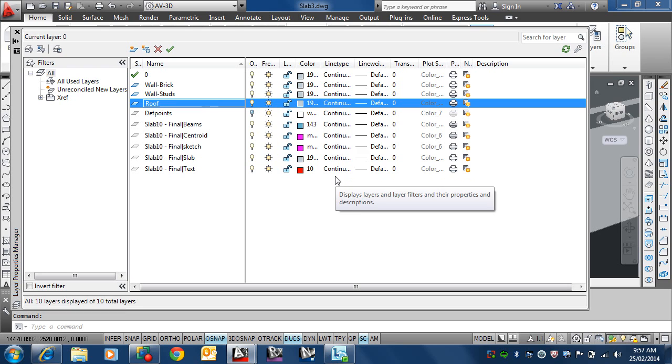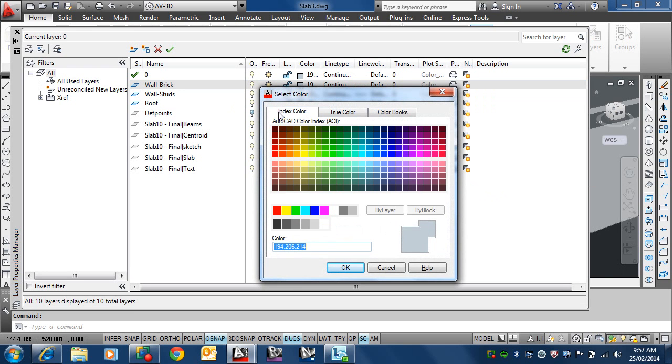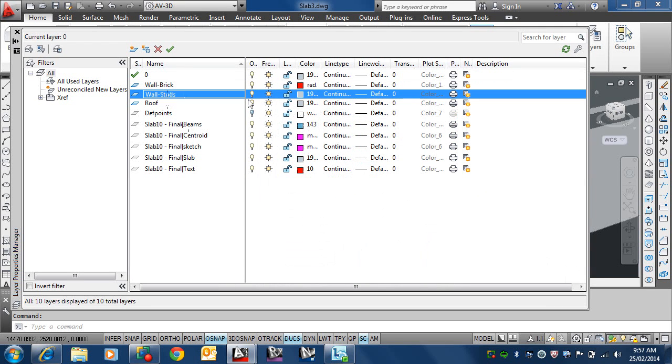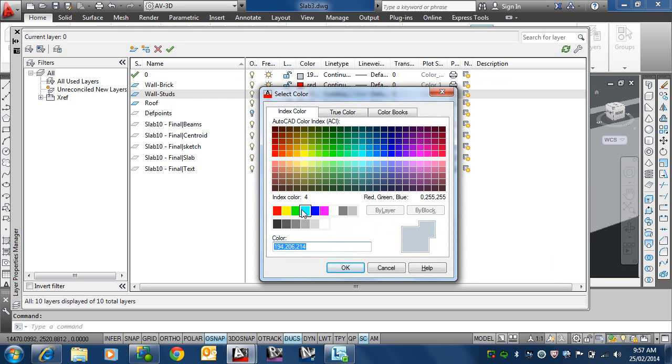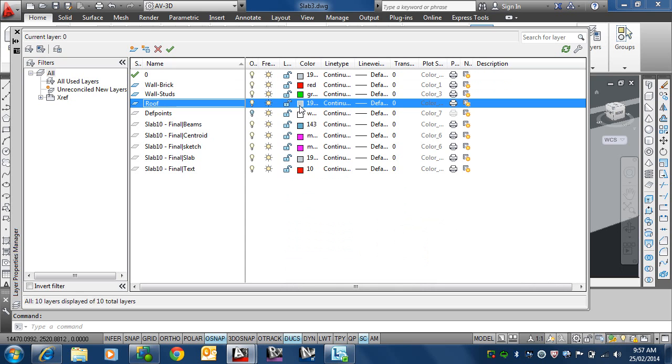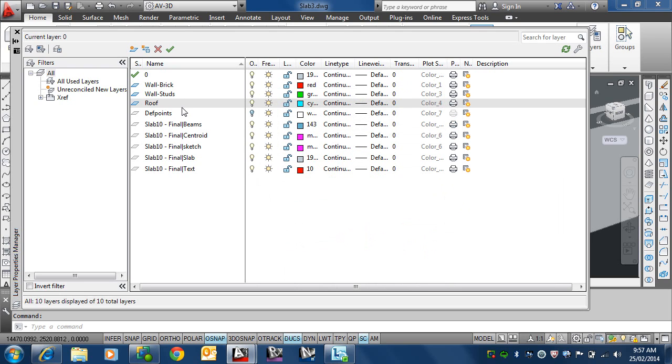Okay, so let's go with the wall. No red bricks. I always imagine it red. And studs, usually yellowish, aren't they? But let's go with green. All right, and the roof. What color do we want the roof? Oh, I've got cyan maybe. Okay. All right, so that's all I've got to worry about.